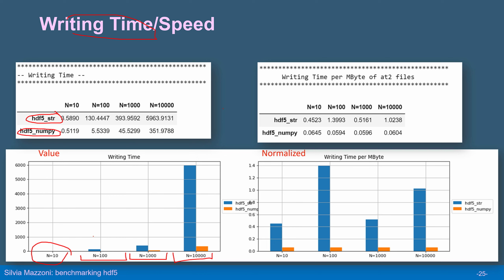As you can see here, on the left-hand side I'm plotting it as just an absolute value, okay? But it could be that this batch has really long records. So what I did is I normalized it by the megabytes of AT2 files that I was reading, just a reference number so that I can normalize this. What do we see? First of all, on the left-hand side, the more files you have, the writing time goes up.